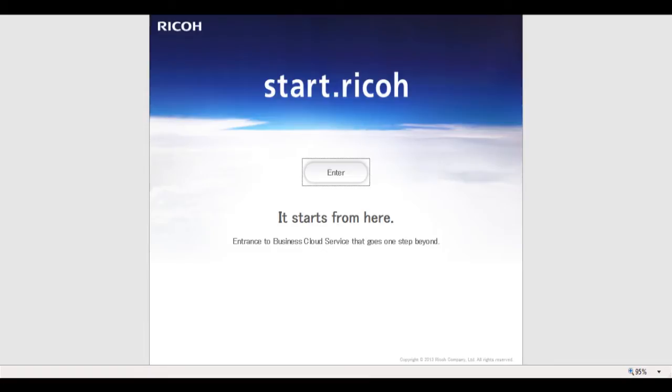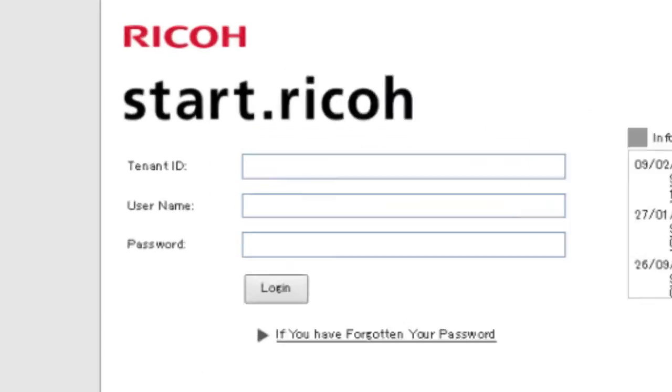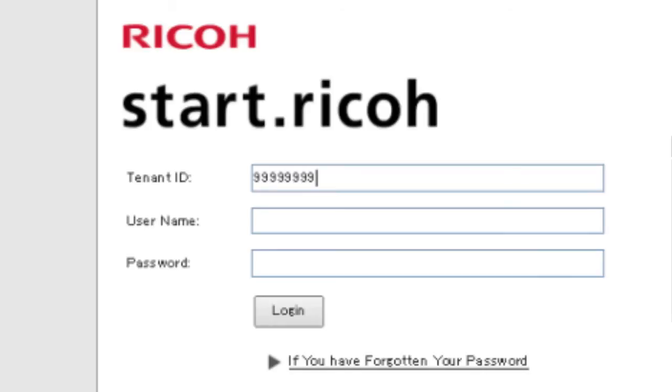Navigate to the Start.Ricoh portal homepage. Enter the tenant ID of the device you wish to print to, followed by your username, and then your password. Click on Login.